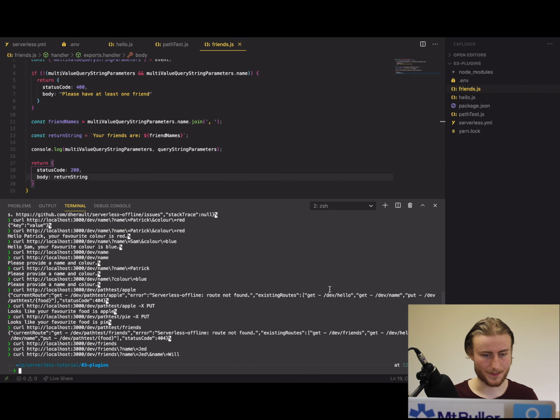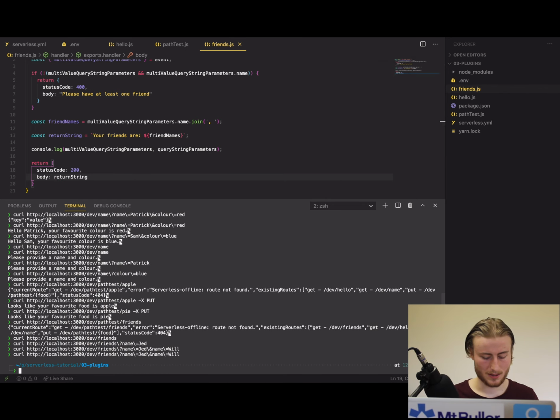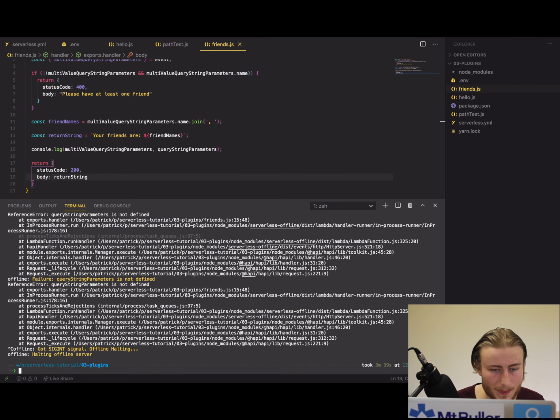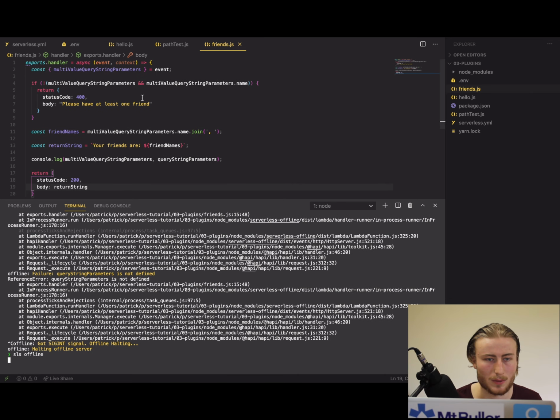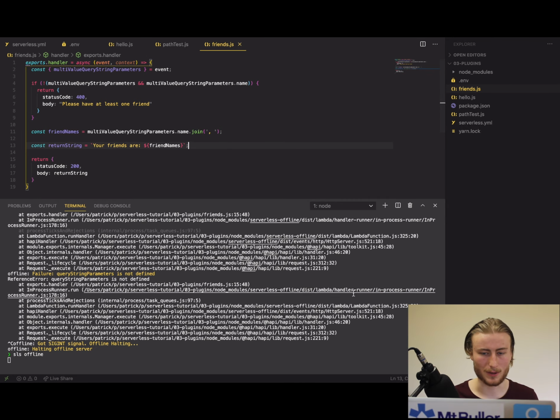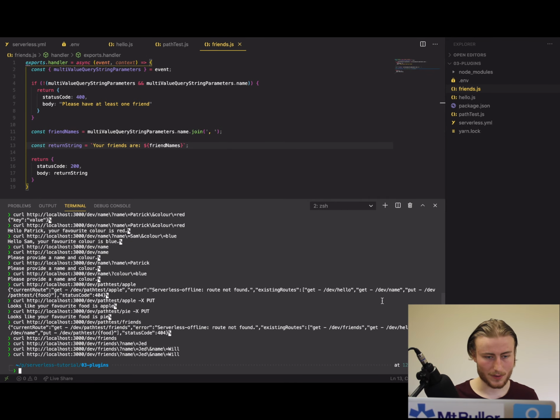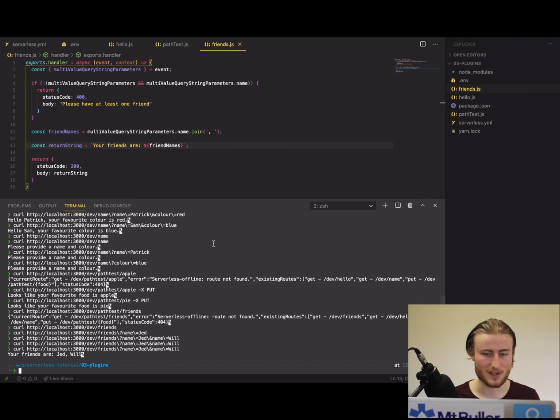All right. So now we go here. We do need to restart. Where's my query string parameters at? Oh, and then we can't log this because we don't know what the query string parameters are. So it should be all good. There you go, your friends are Jed, Will, and we pass in someone else, and name is Stewie.